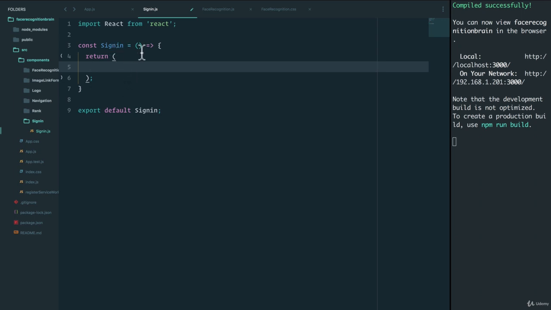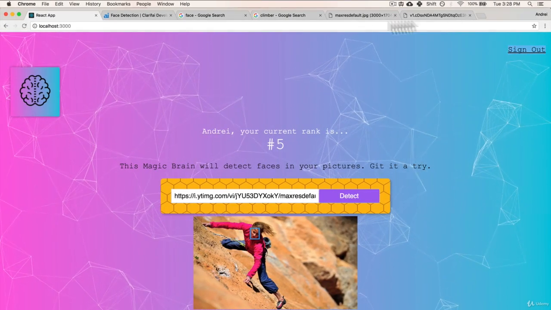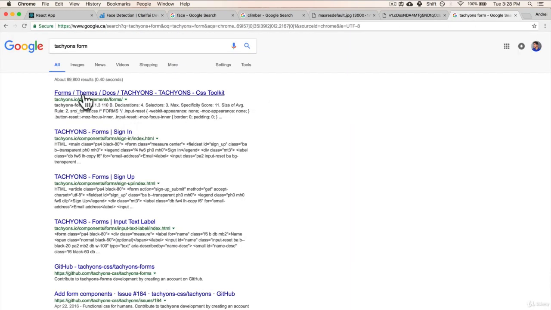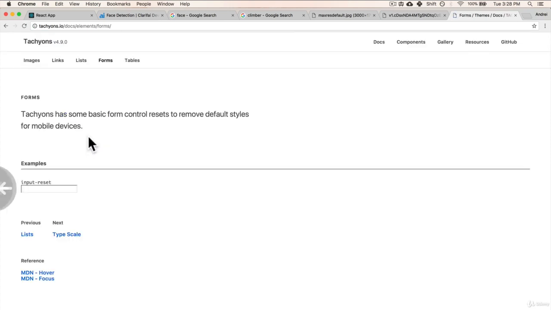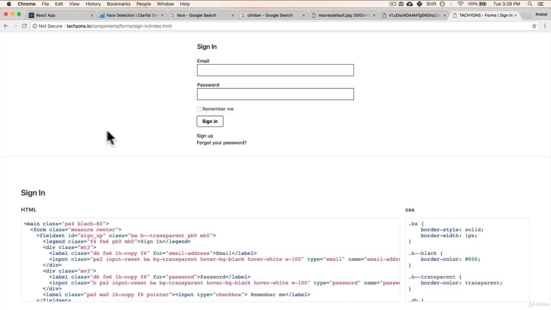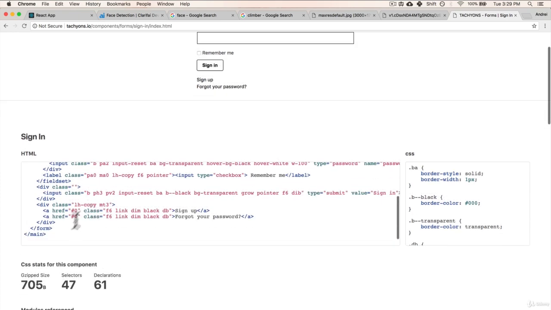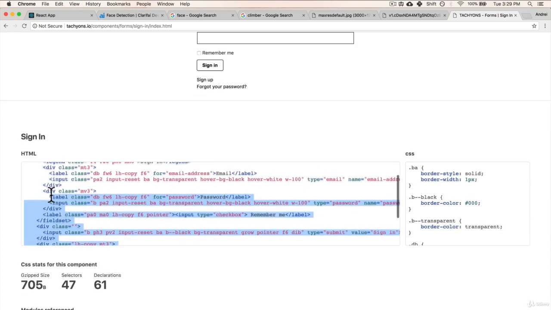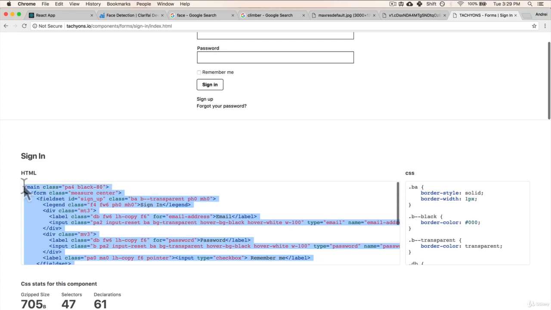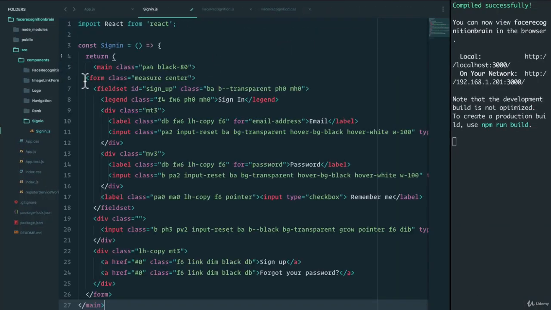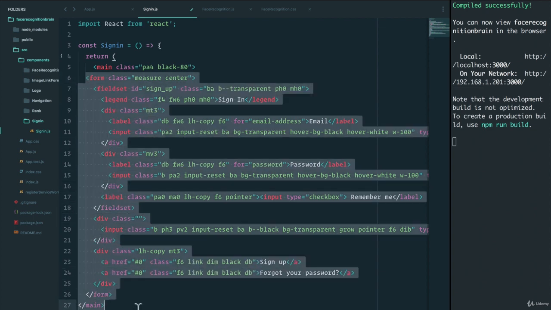And luckily for us, because we're using tachyons, if we search tachyons form, it looks like they have a sign-in form just for us that we can use. All right, this looks awesome. We can just copy and paste this code. And again, because we have tachyons, the classes will be automatically applied. So let's do that. Fix the indentation a bit.